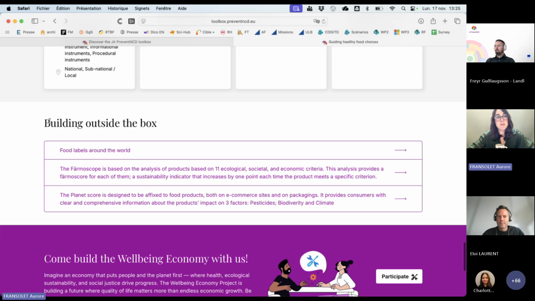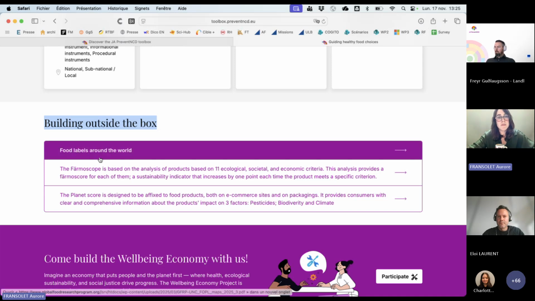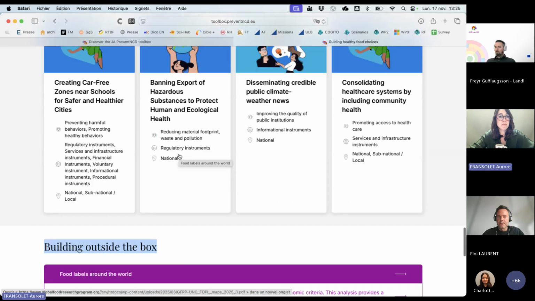And last but not least, we have "building outside the box," which includes other associated policies that are working in the same area, but that are not included in the toolbox. But for each of them, we have some links to better understand what the content of this policy is.